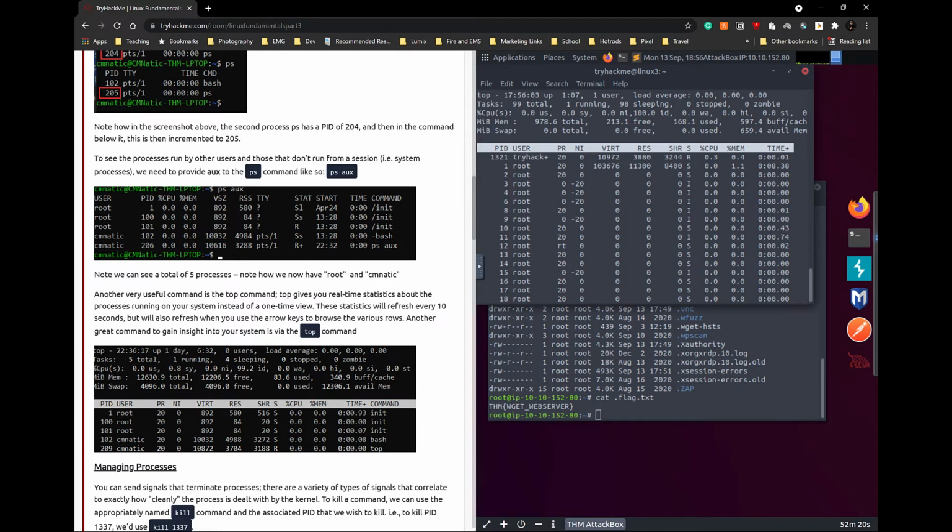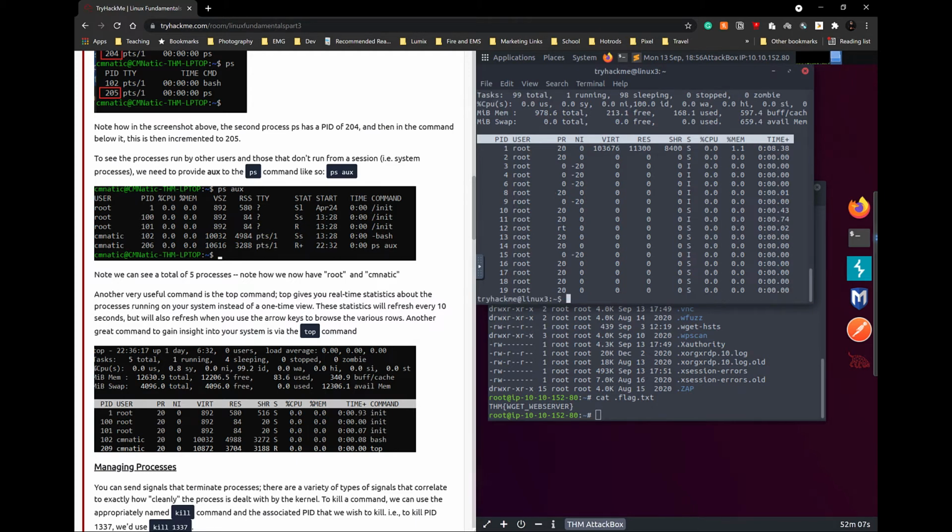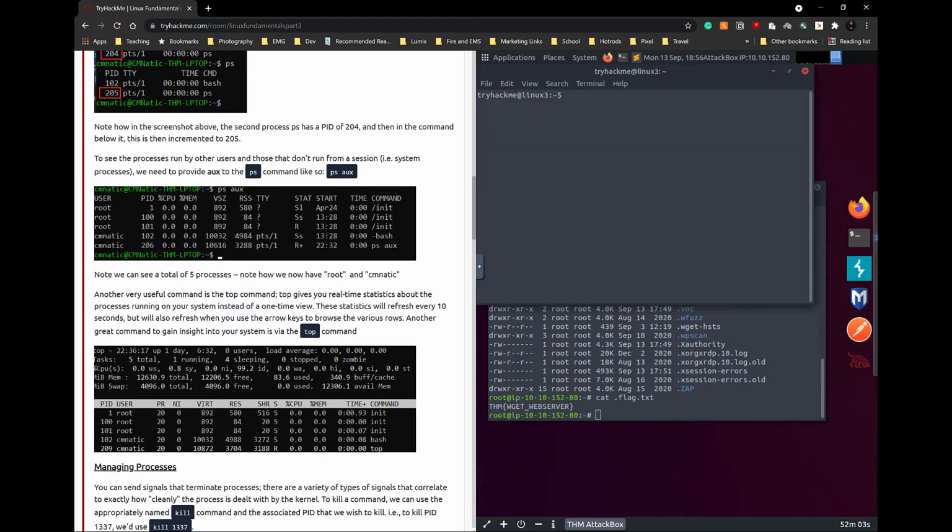Who is the current user? So here we have TryHackMe plus. We have the time, the CPU, the memory. If there's any zombie processes, all that information is on here for you to be able to see if there's something that's maybe causing an issue. Okay. So we'll clear the screen.